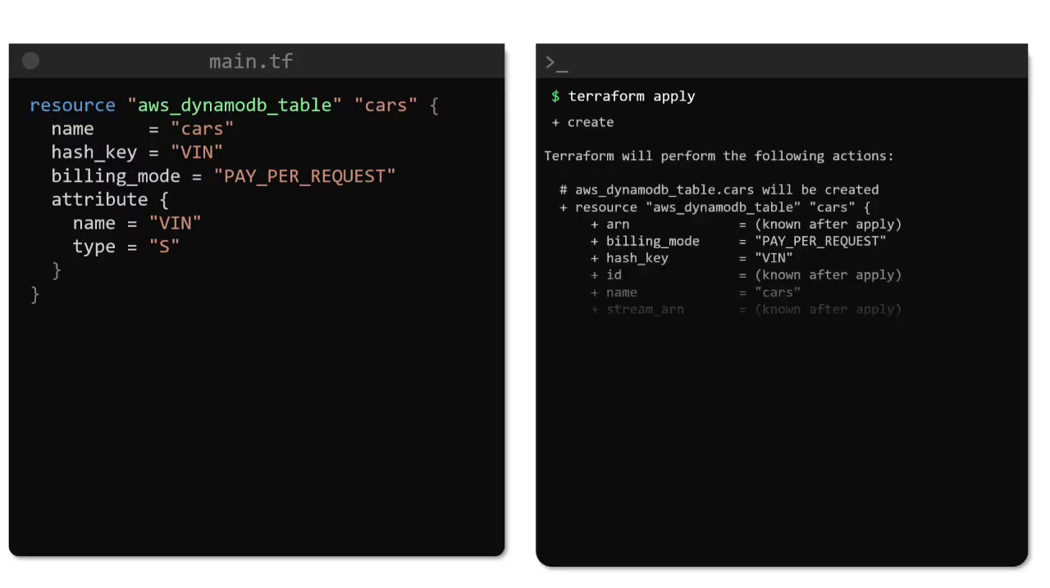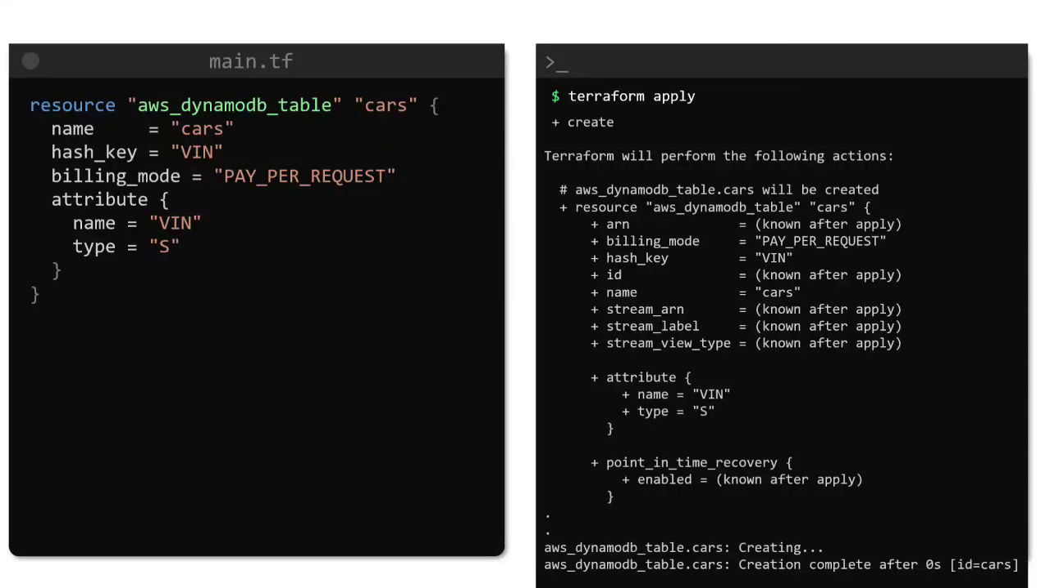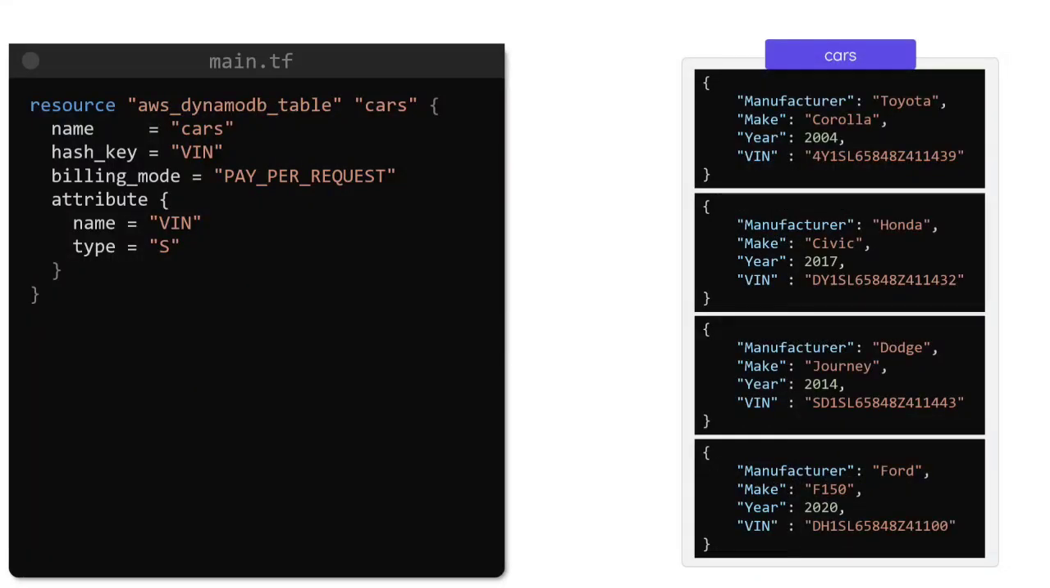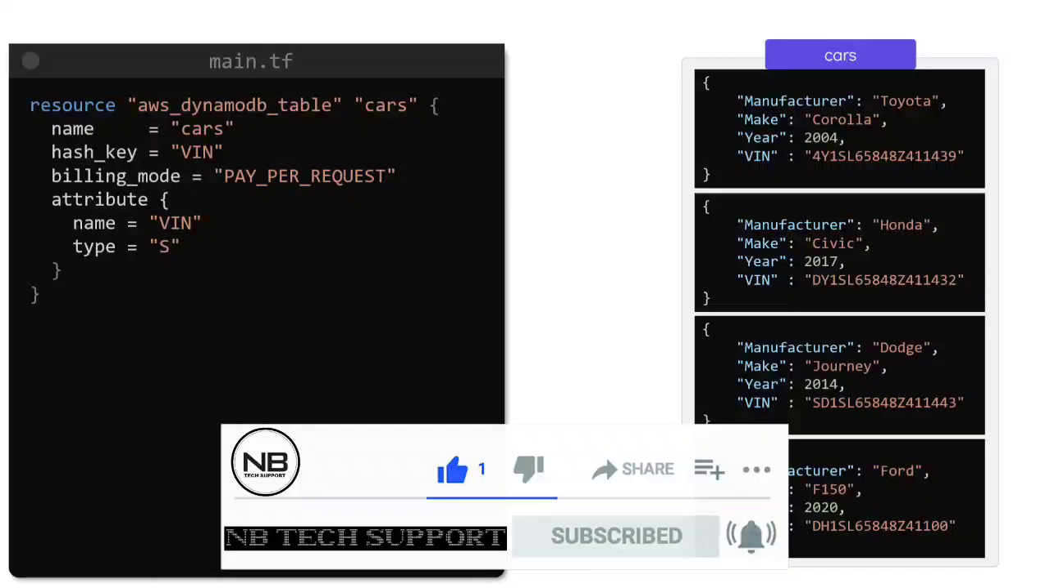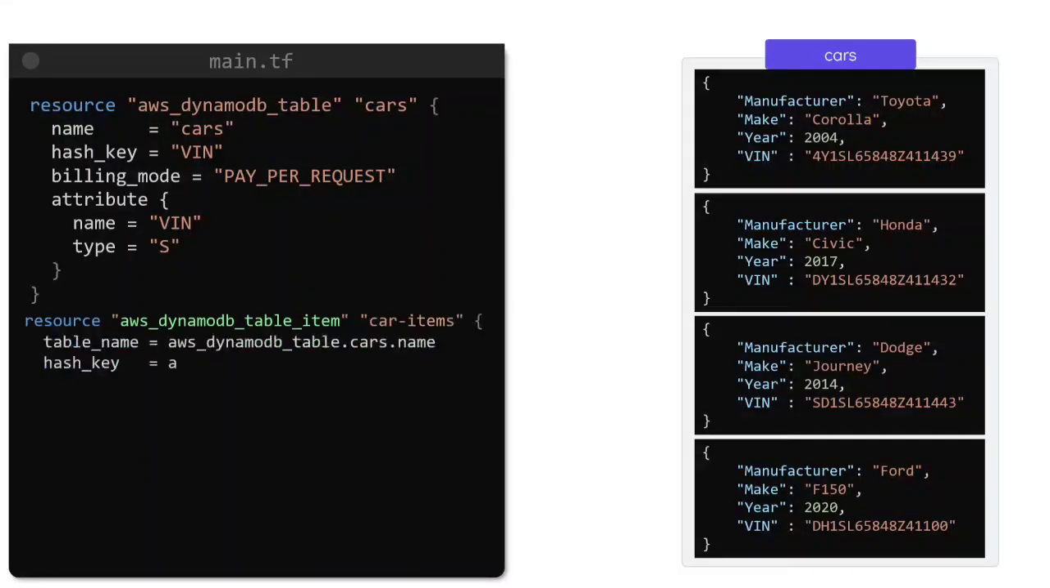We are now ready to run a plan and then apply on this configuration to create the DynamoDB table called cars. The next step is to add items to the table that we have just created. To insert new items into the table, we can make use of another resource type called AWS DynamoDB table item. This resource expects three required arguments: the table name and the hash key, both of which can be specified using reference expressions from the DynamoDB table resource.